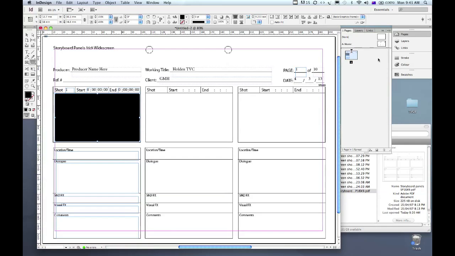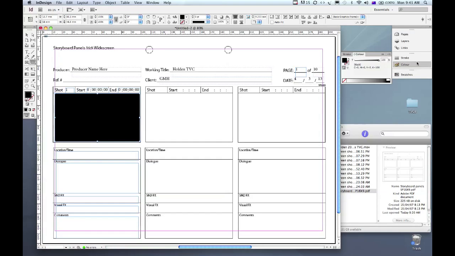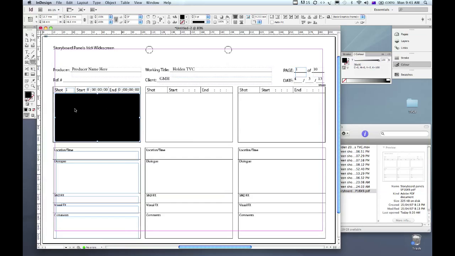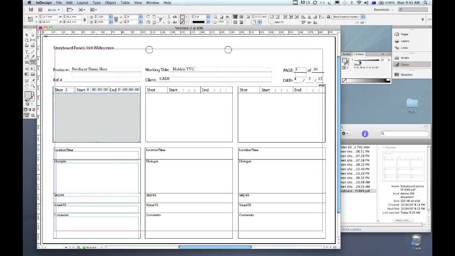Personally I prefer to perhaps use grey, so I'll just go to the colour palette, which is over here on the right. By the way, if you can't see any of these things, you can find them by going up to the window menu. There's colour there. With this rectangle selected, I'm just going to drop its opacity down so it looks grey.